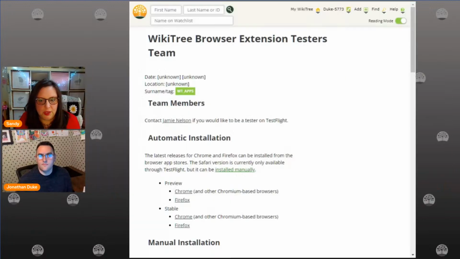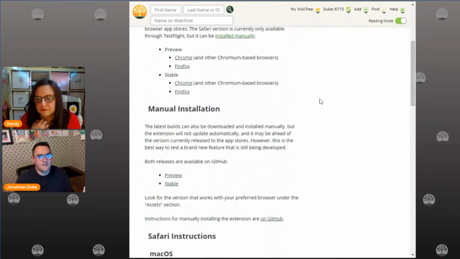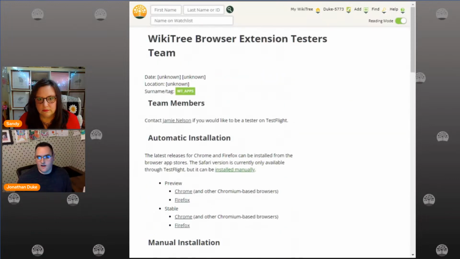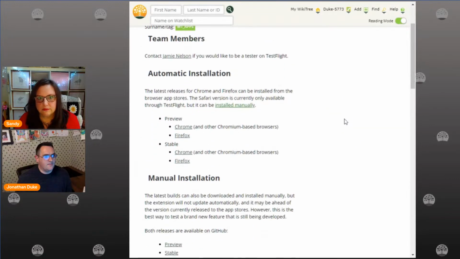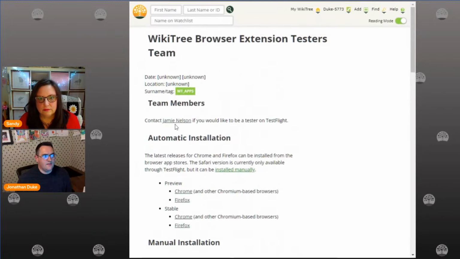Now, again, let me refresh and let me bring your screen up. If you have Safari, is this in Safari? In the version that you're testing for the Safari browsers? The Safari version, I think there's some sort of issues getting Apple to approve them to publish it. But we do have a version that's available for testing. And this page right here, which I linked to in the chat, gives instructions. You can contact Jamie to get on the Test Flight app, if you have a Mac.